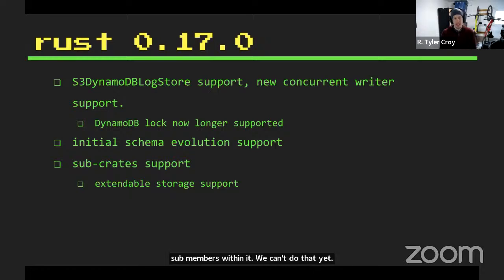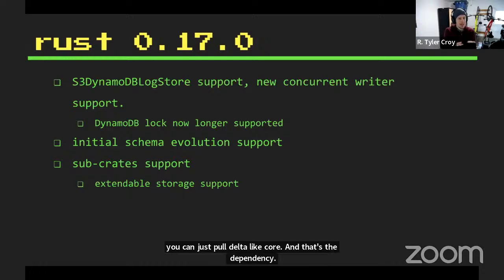0.17 is also really exciting for me personally, because I did a lot of this painful work. We now ship multiple crates, and so you can continue to consume the Delta Lake crate, which is sort of the meta package that has features like the Data Fusion feature, the AWS, the S3 feature, the GCS, and the Azure feature. Or you can just pull some of these sub crates. Like if you just need the sort of protocol level stuff, you can just pull Delta Lake Core, and that's the dependency. Or you can pull Delta Lake Core and Delta Lake AWS as packages.